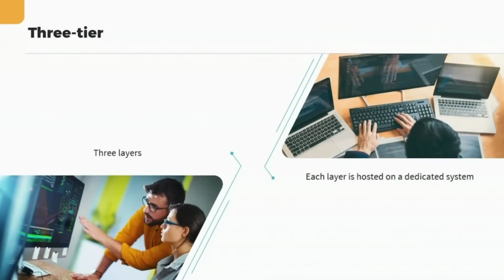Hence, a three-tiered application uses three separate systems, with the presentation layer still running on the client, the data layer still running on the server, but a third system hosts the logic layer. So each layer is now hosted on a dedicated system.